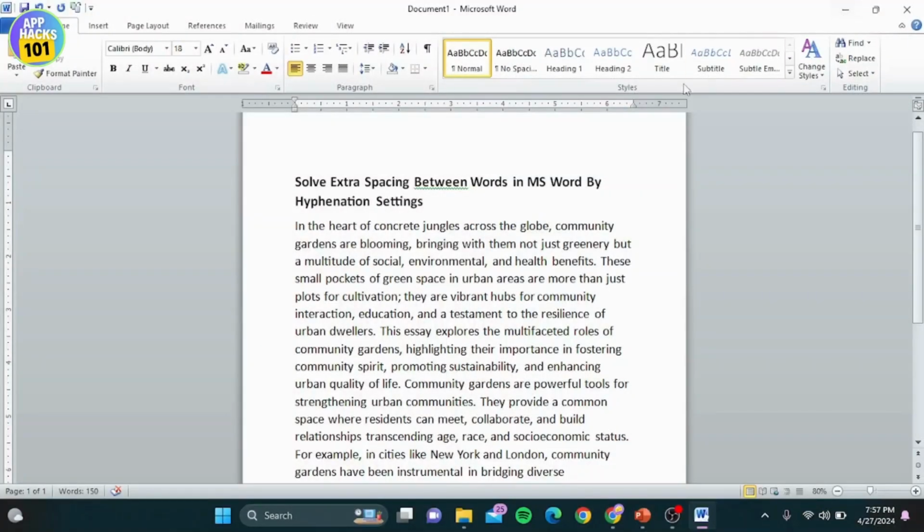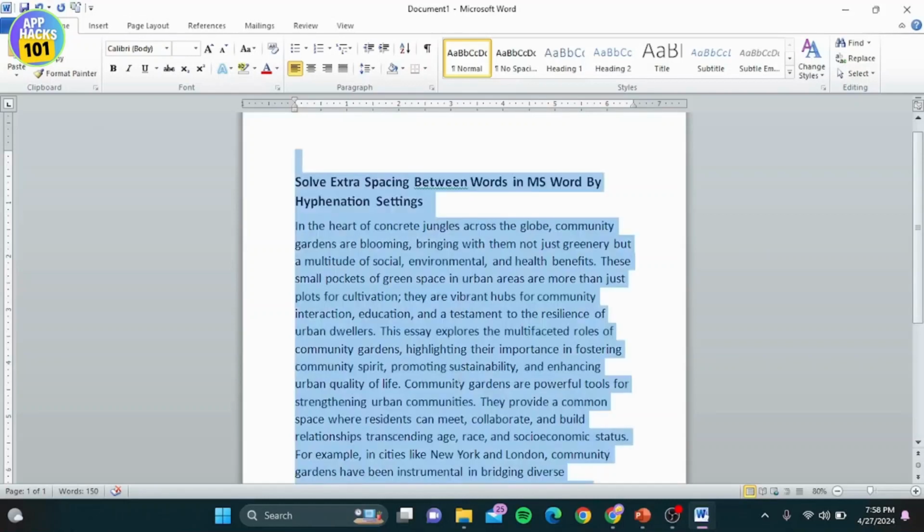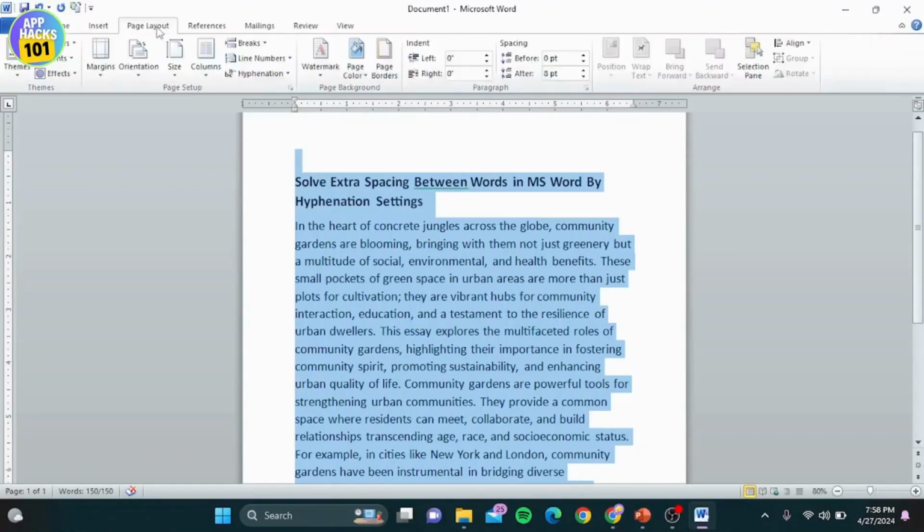First up, open your document in MS Word. See how some lines have awkward gaps between words? That's what we're fixing today. Go to the Layout tab or the Home tab. This is where all the magic happens for page setup and layout adjustments.